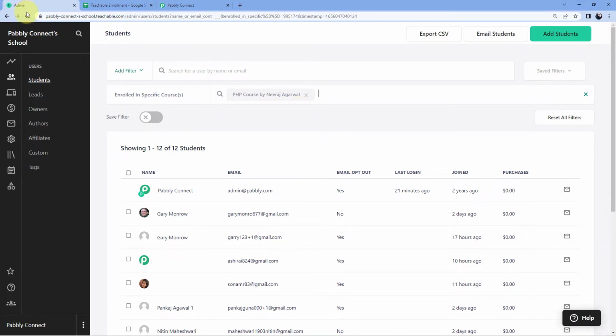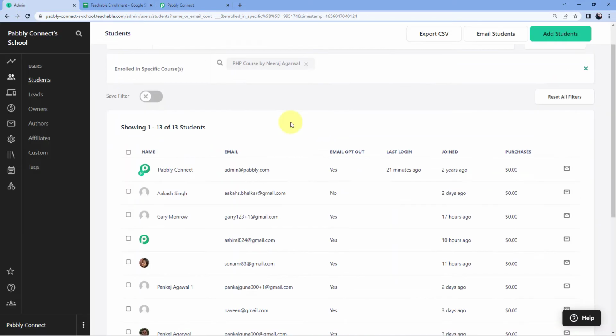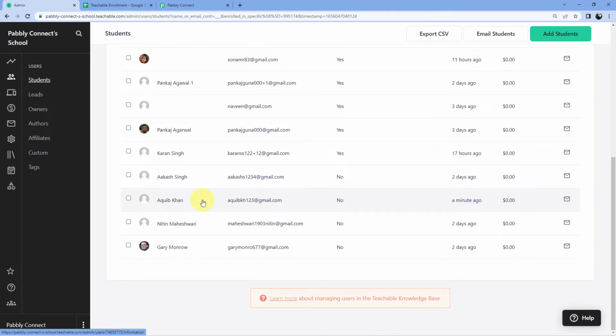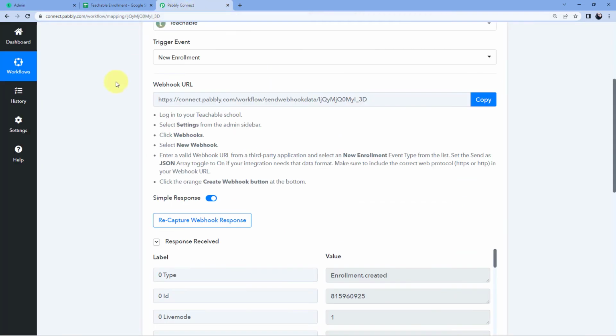Let me just refresh this page once. And we can see that the same user, same name, Akib Khan, is now successfully enrolled in our Teachable course. Now, because we have connected our Teachable account with Pabbly Connect using a webhook URL, the data of this very same person, very same enrollment in our Teachable course, will also be captured inside Pabbly Connect. So let's go back to our Pabbly Connect workflow.